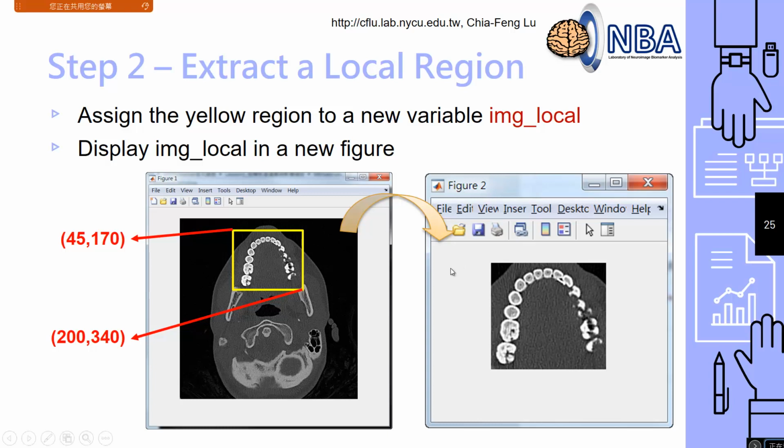So think about this before you jump to the next slide. Next slide, yes, it has the answer. But before you jump to the next slide, I want you to think about this. Based on what you learned, what can you do? You definitely will have something like this one, image underscore local, and you will have the equal sign. On your right-hand side, it should be image, but with something right here. I think this is a hint.